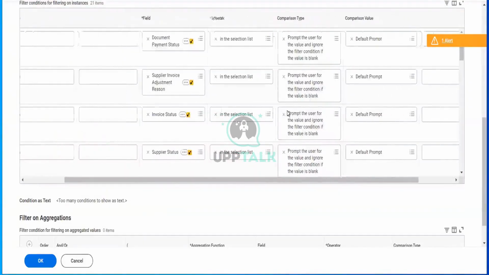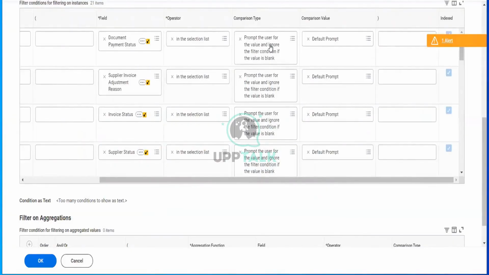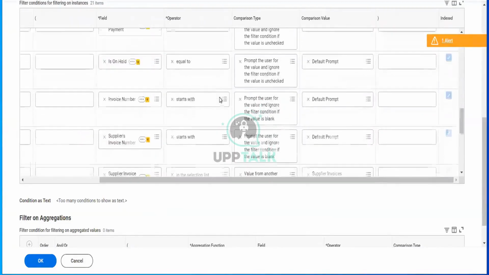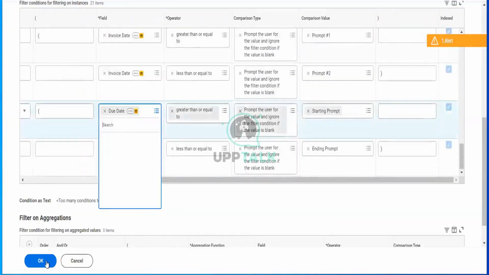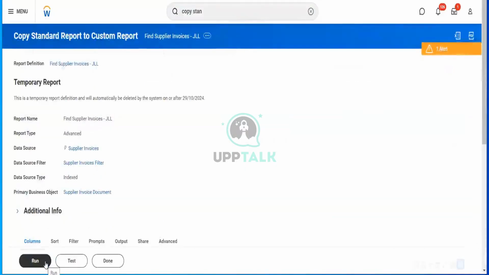We are saying for this field, document payment status, that should be in this selection list. Prompt means let the user decide what document payment status they want to see. The default prompt means it's shown when you are running the report. I'll tell you about this also. For now, I'll just say it here. And run, and then you got all this.